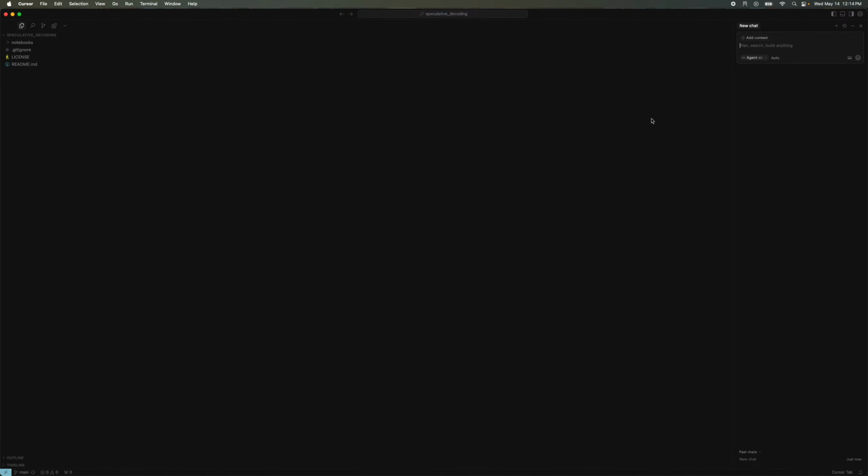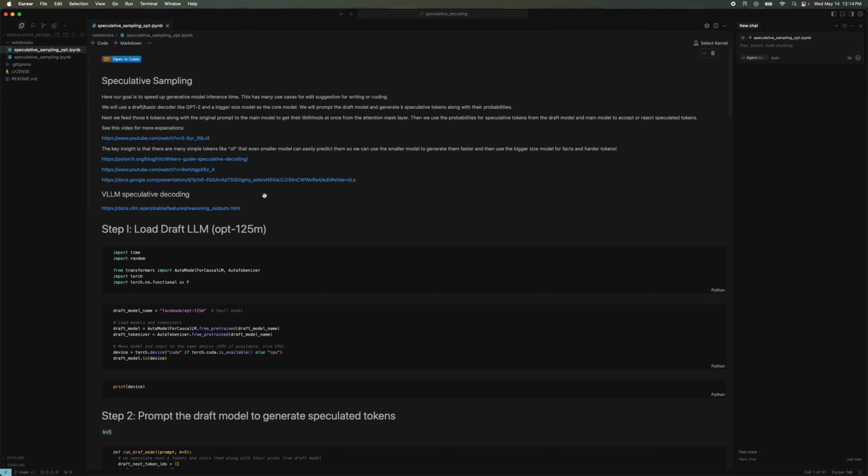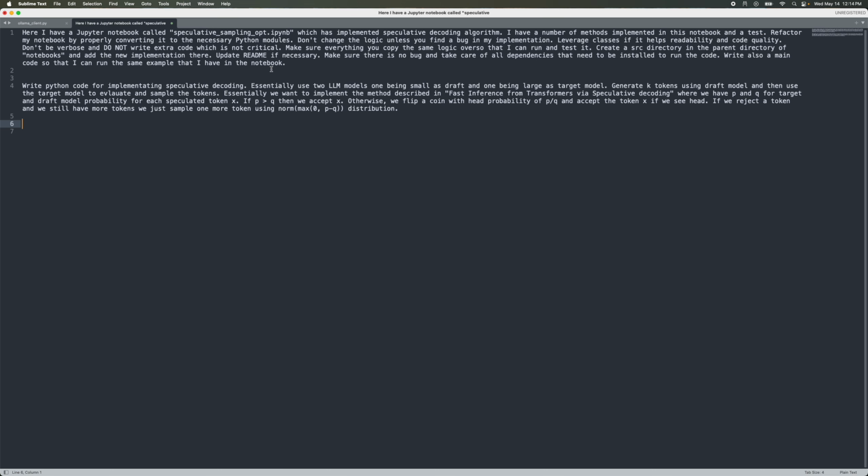Now the second thing that we are going to do: we have this speculative sampling OPT notebook. Let's see if Cursor can refactor this for us and how we can prompt it. I have a prompt here, so let's try to leverage this as much as we can.